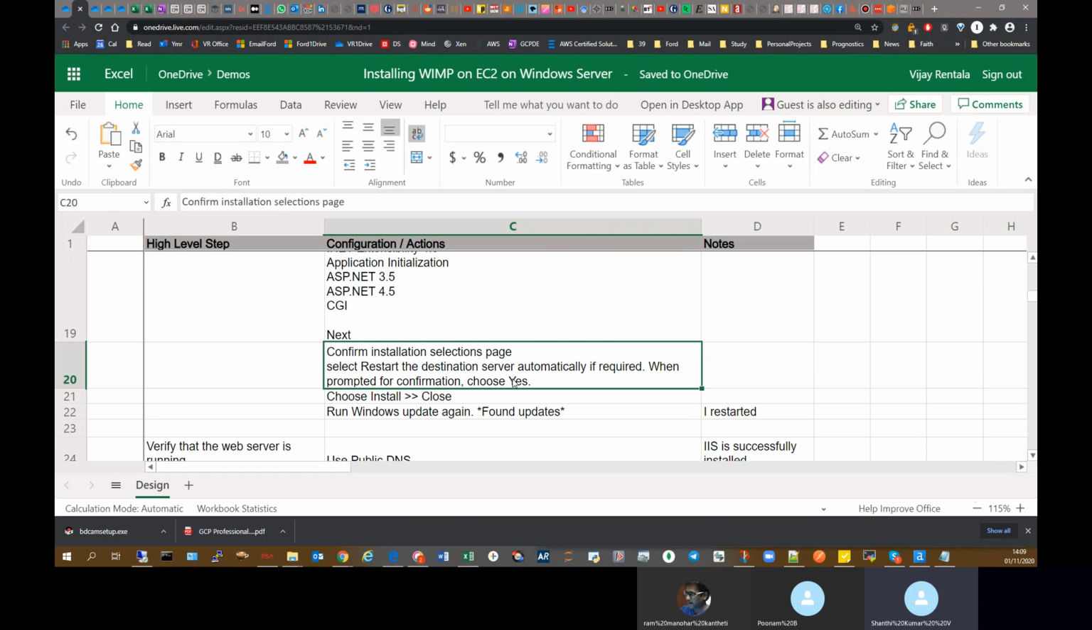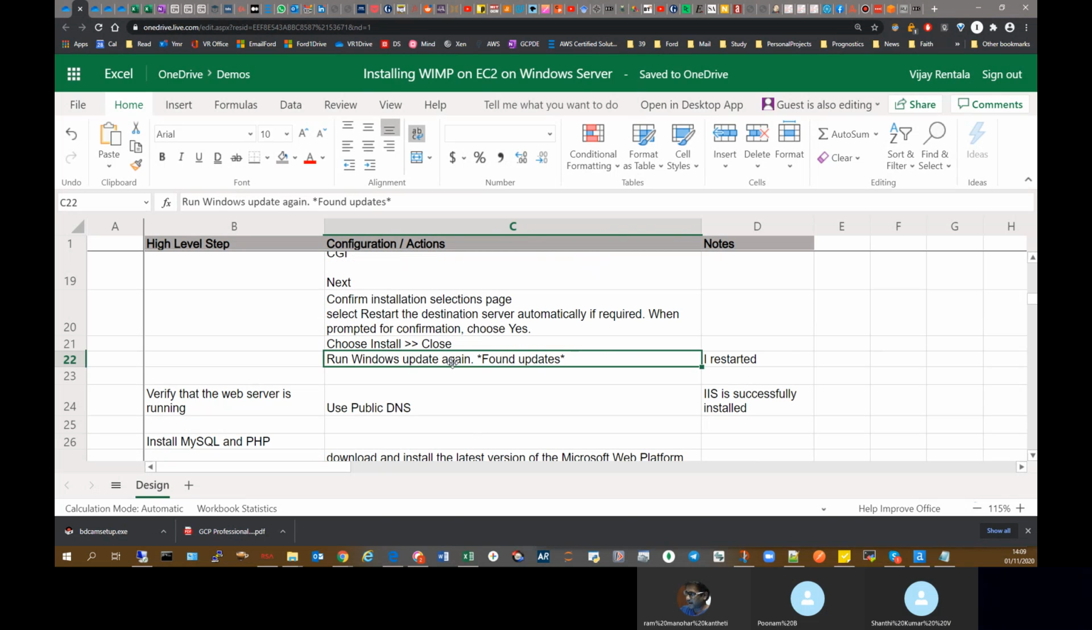And once the confirm installation selection page comes up, restart the destination server automatically. So these are all for this prompt. You have to just select yes and choose install and close. So once all these installations are done, you just close and go back to the Windows control panel, and check for the updates, if there are any updates.